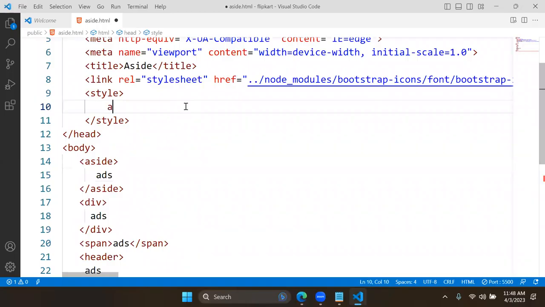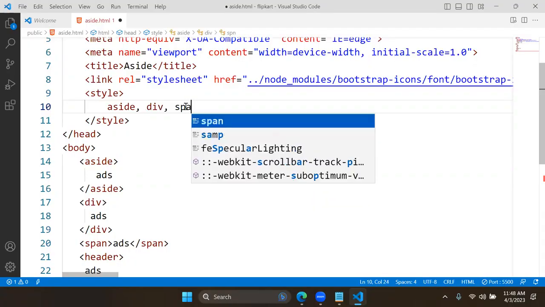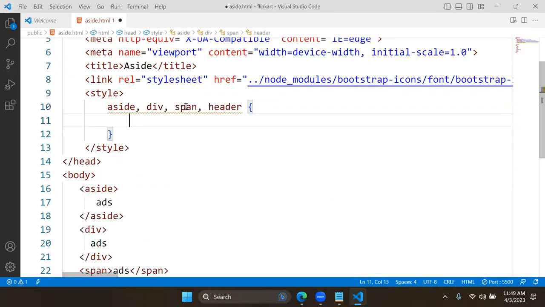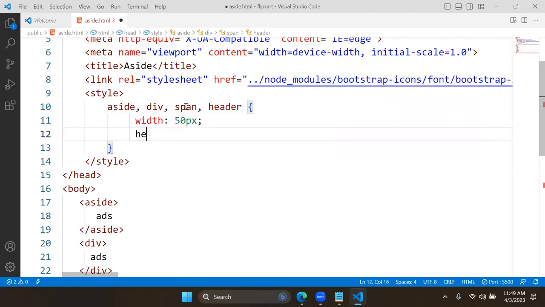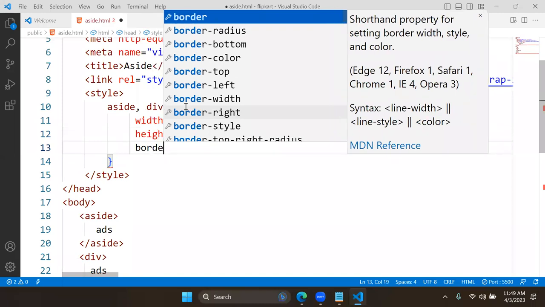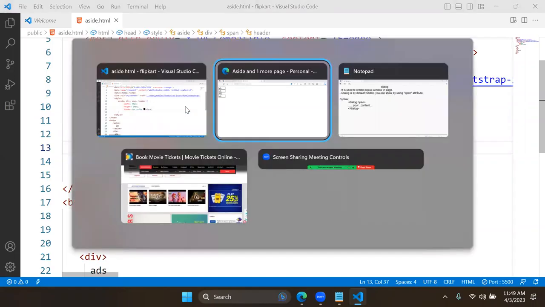I am writing like this: aside, div, comma, span, header, all separately. For all these, I gave width as 50 pixels, height as 20 pixels, and border as 1 pixel solid black color. And you can see all look like boxes. Then why do you have so many boxes with different names?